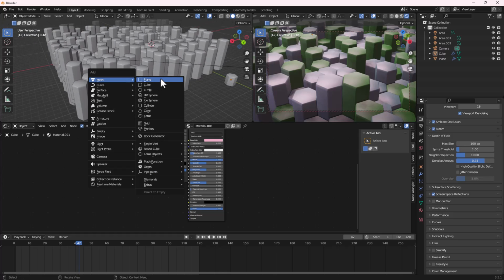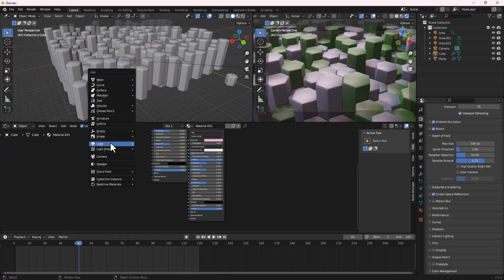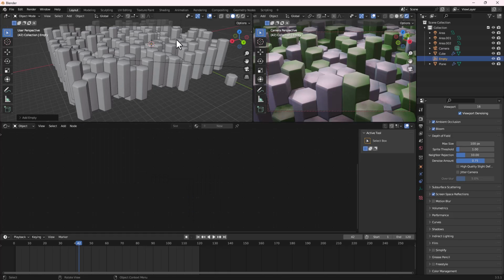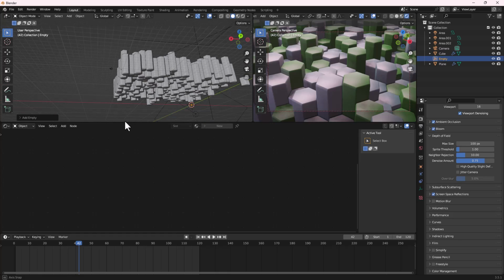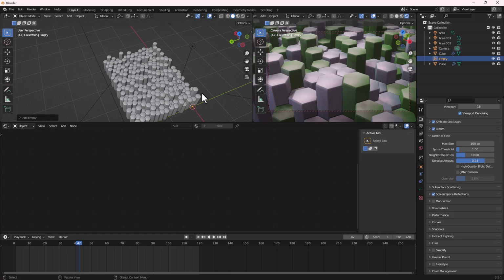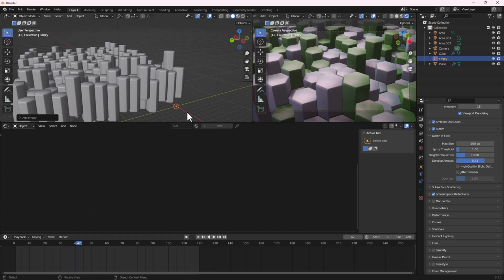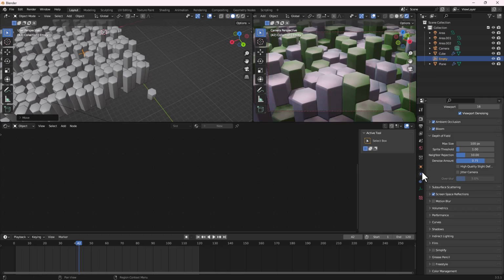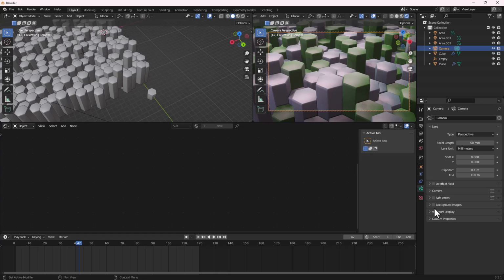So let's do Shift A, and then let's add in just a plane axis in the middle. Where is it? So it will be added somewhere here. The plane axis will be added here. So let's move it to the middle here, and then let's go to our camera. So camera, and then we come to our camera properties, depth of field, and then we select our plane, our empty that we just added, right?